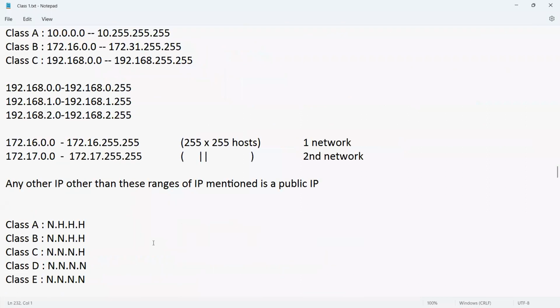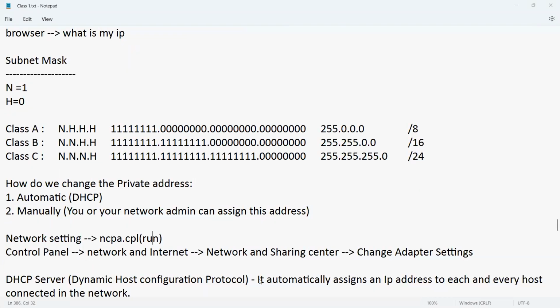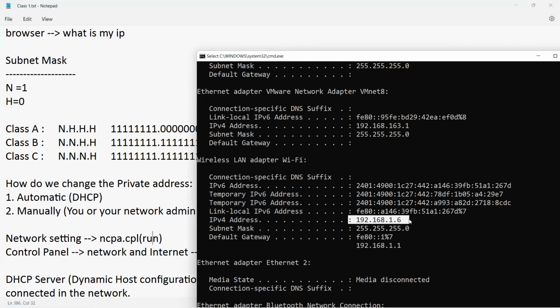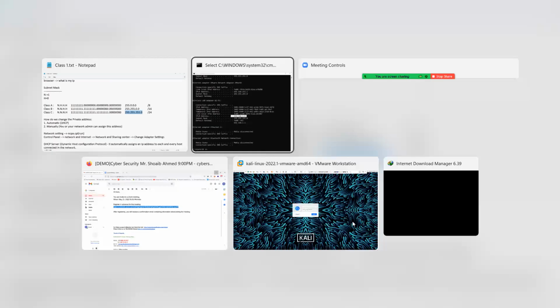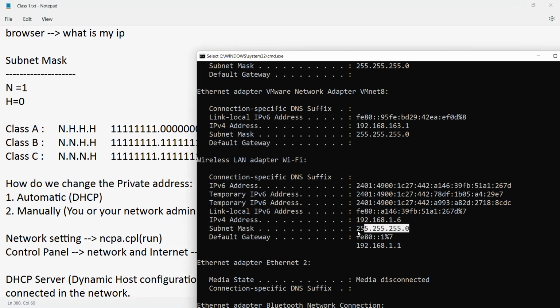This one that I see in the command from 192.168.1.6. Private, exactly. And you have told that this is class C private. And if you notice for class C, the subnet mask is 255.255.255.0. And that's the same thing that I see over here, just below it. So that confirms that this IP belongs to class C for us.